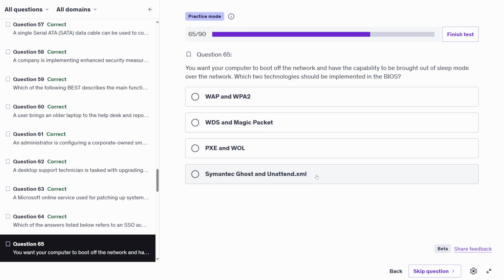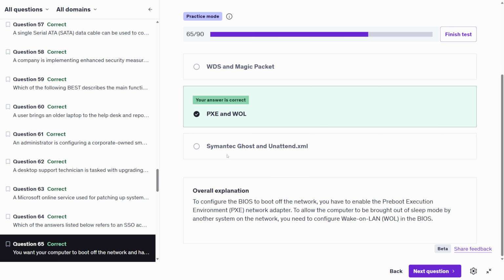You want your computer to boot off the network and have the capability to be brought out of sleep mode over the network. Which two technologies should be implemented in the BIOS? Correct answer here, I believe, is PXE and WOL. It stands for Wake on LAN. To configure the BIOS to boot off the network, you have to enable the pre-boot execution environment, PXE, network adapter. To allow the computer to be brought out of sleep mode by another system on the network, you need to configure Wake on LAN in the BIOS.